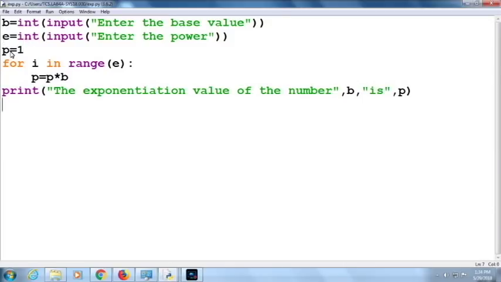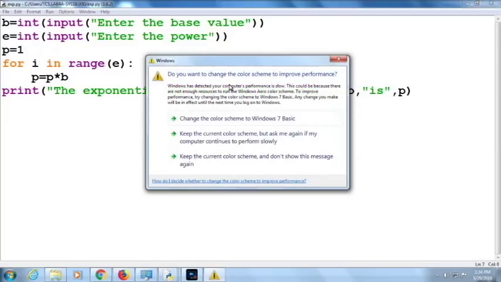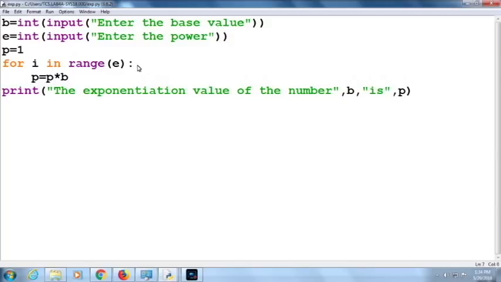Okay, now I'm going to initialize 1 to P. Okay, here if you notice, we did not declare B and E as int. Okay, but here they have been initialized because this is an input from the user, but in the program, P you did not mention, right? So this is the advantage of Python. You need not initialize the variables.